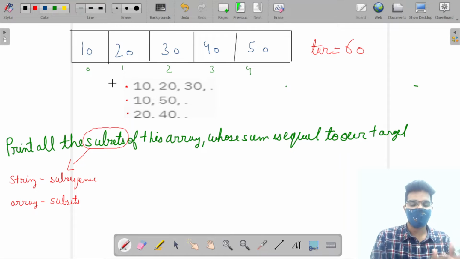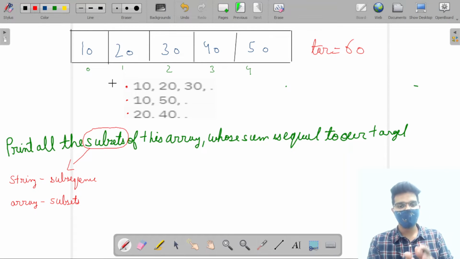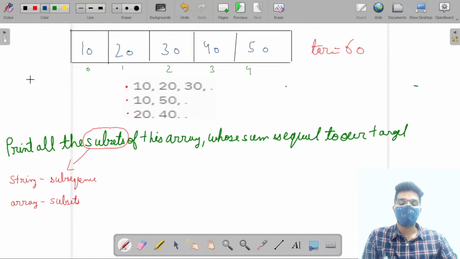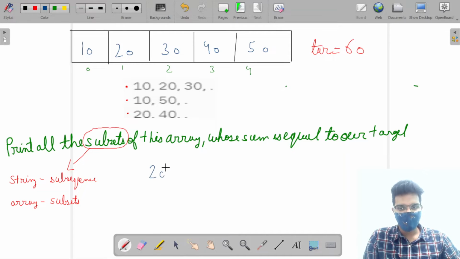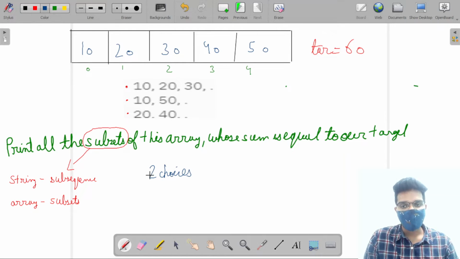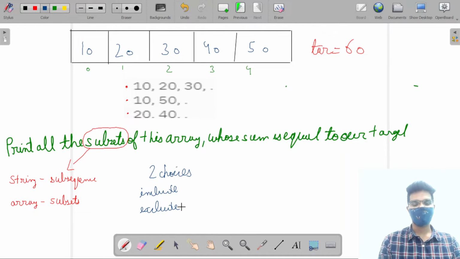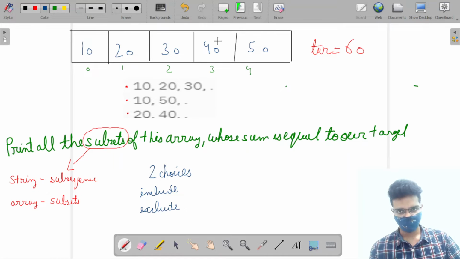If you understood the question, I recommend you to try it yourself. As a hint, I can say, try to recall subsequence for a string. In subsequence, we had two choices. What were the two choices? Whether to include the element or not to include the element. Include, exclude. So that's it as the hint. I suggest you to try it yourself before moving to the solution.